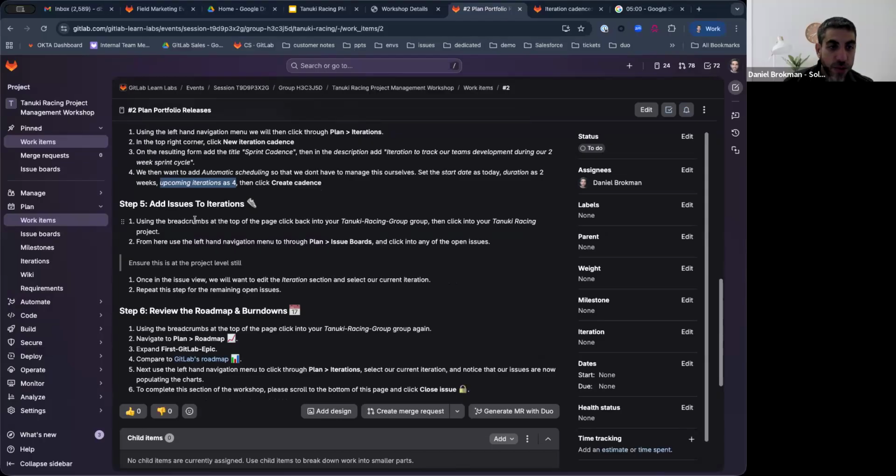Now let's add the issues to the iterations. If you were able to do that, now that we have iterations, we need to assign our issues to an iteration. So now we'll be making sure that we are under the Tanuki Racing group, okay? And click into the project. We would be at the project level, we're already there, so you need not navigate anywhere. And we'll be going into the issue board.